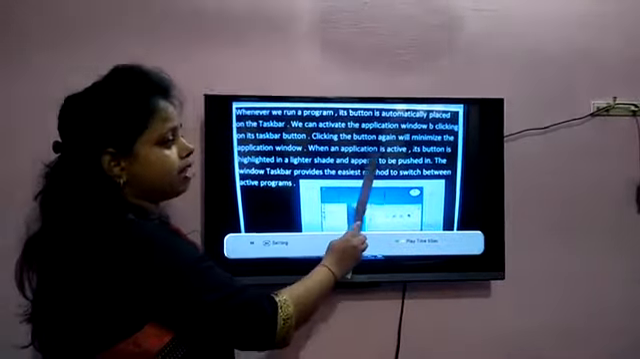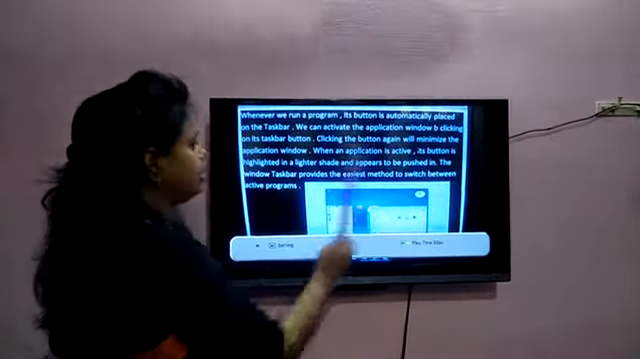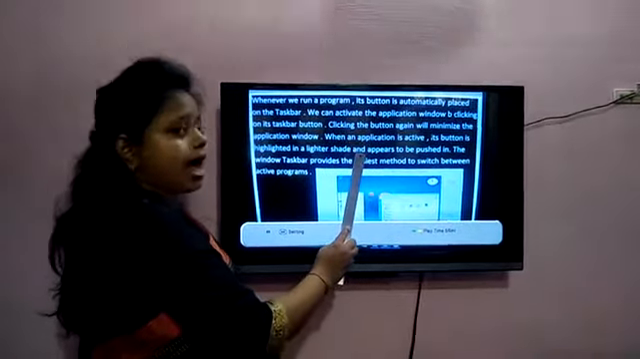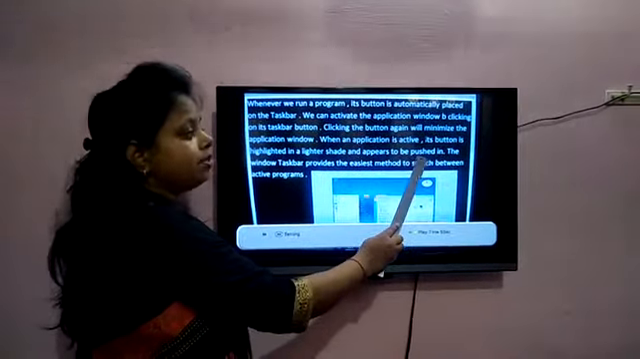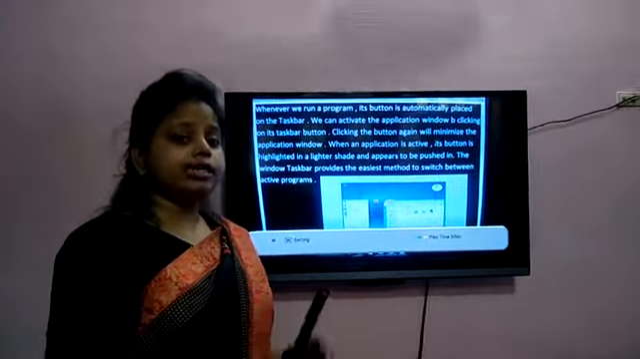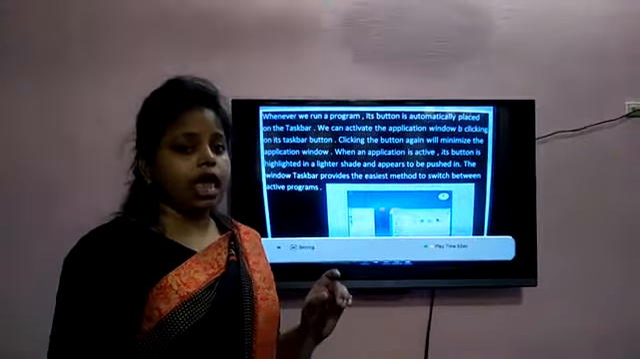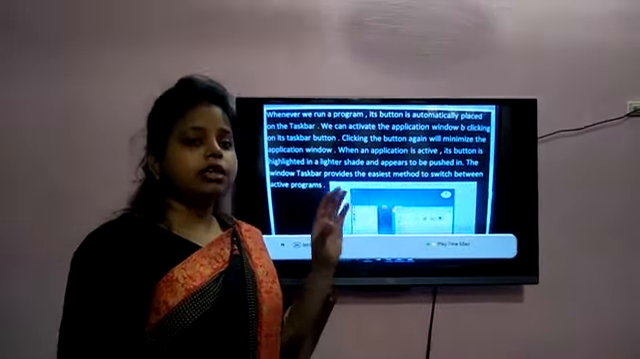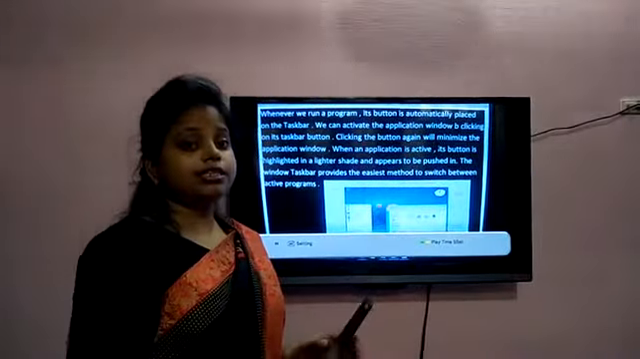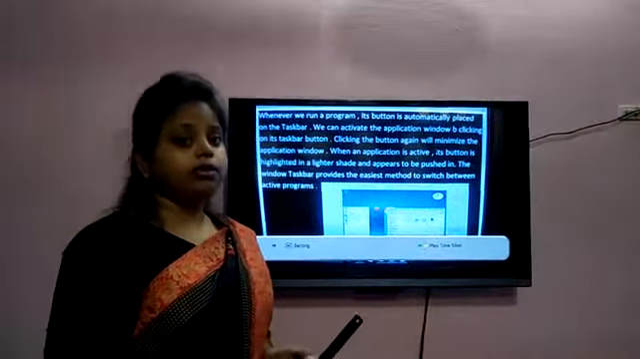When an application is active, its button is highlighted in a lighter shade and appears to be pushed in. Okay, when any program is in active mode. Active mode means it is in use. So that icon color is changed to lighter.